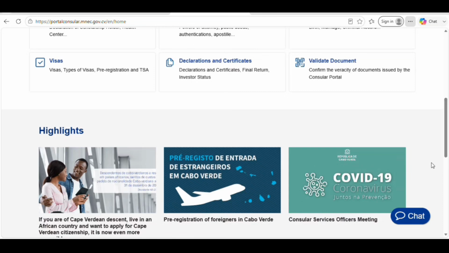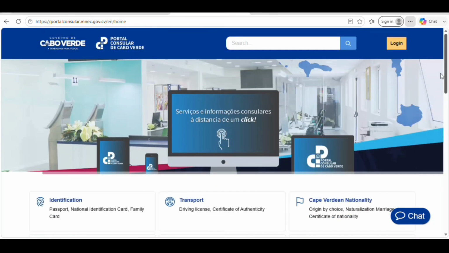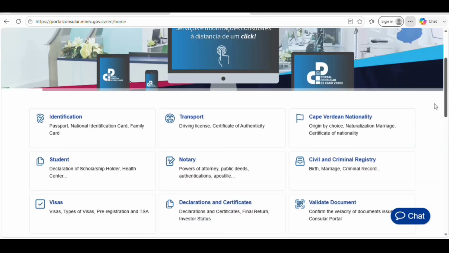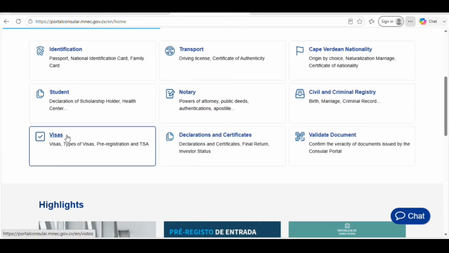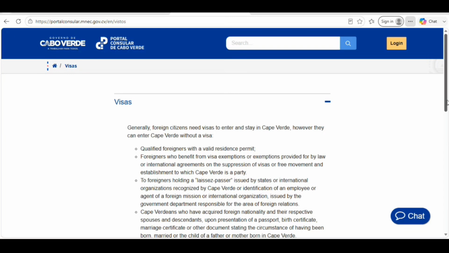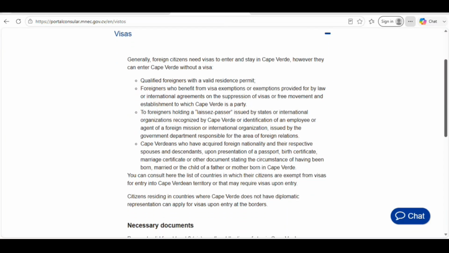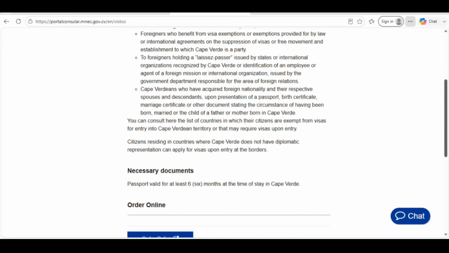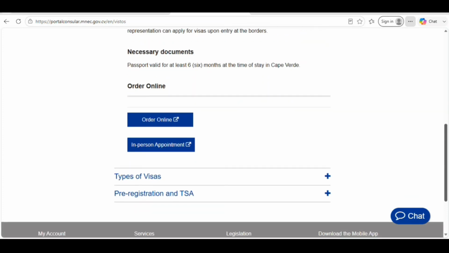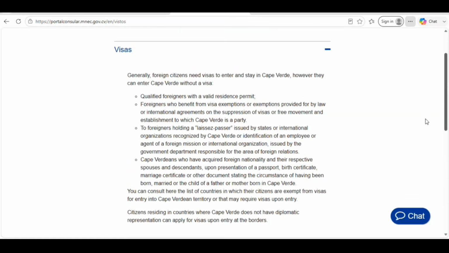All right, so guys, in front of you I have opened the consular portal of Cabo Verde. Here we have the option for visa, so click here. Let's see what visas they offer. See, there are some exemptions also. You can apply online and you can also apply in person. Both options are there.